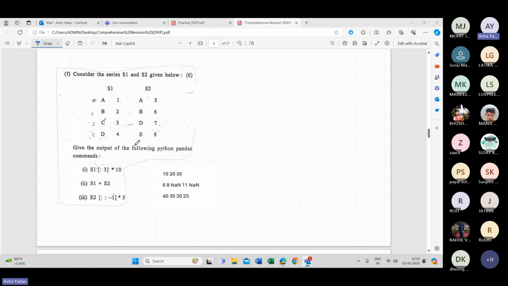Default index are also possible, but here they have defined the index of the series they created. That is why the ordering is different. The default series ordering is always 0, 1, 2, 3 indexing. Here they have indexed as A, B, C, D. Also further, the index of series 2 is A, B, D, E. C is missing, A, B, D, E is given.